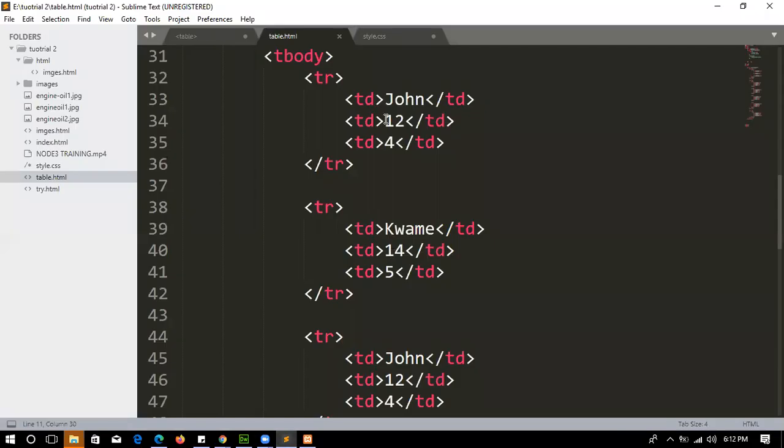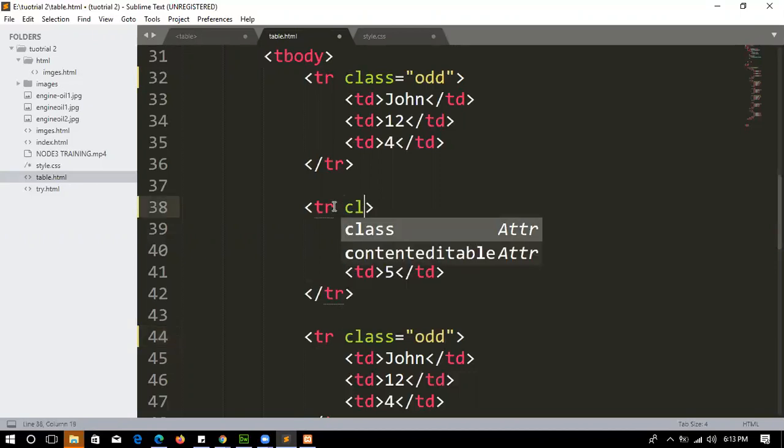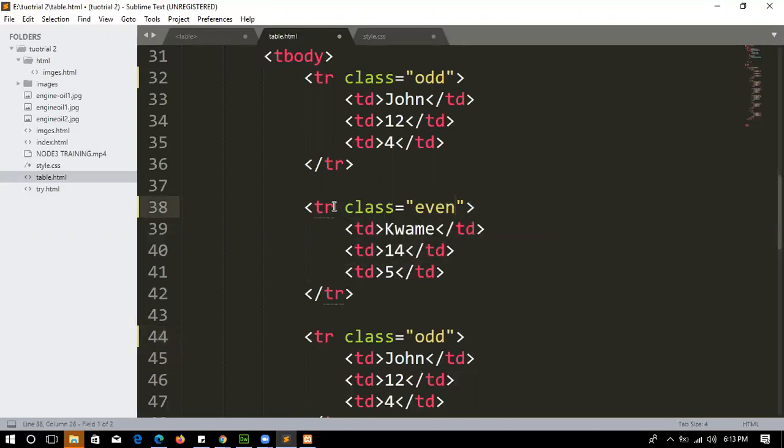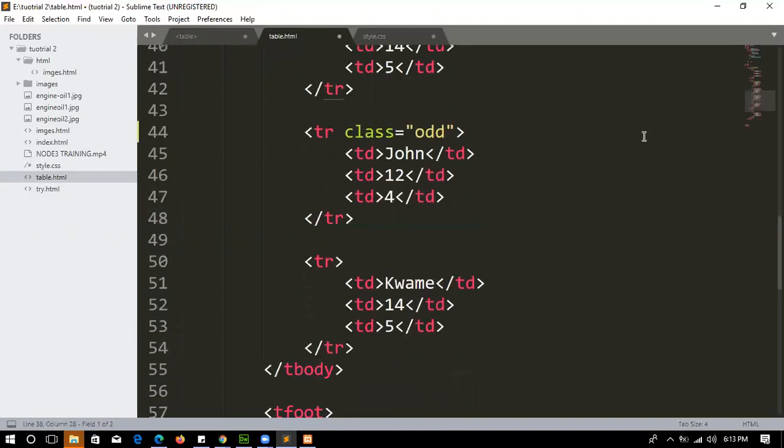So the first one, that's John, I'll give it a class with a name. First and third, I can choose something like odd, and second and fourth, so class odd. Then the second and the fourth, the same class. I can choose even. Then the fourth one, class even.